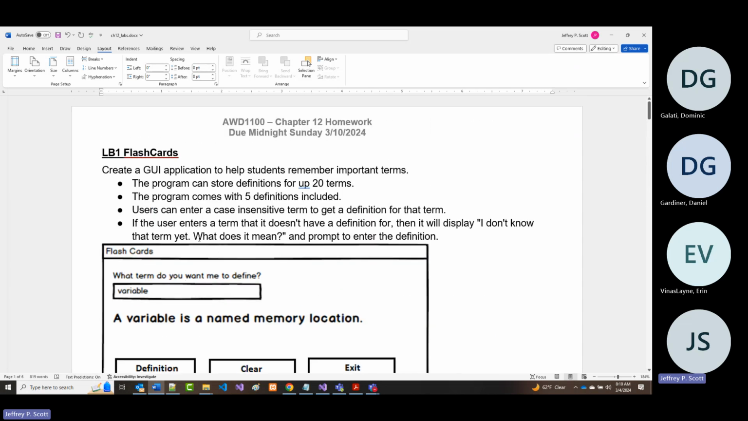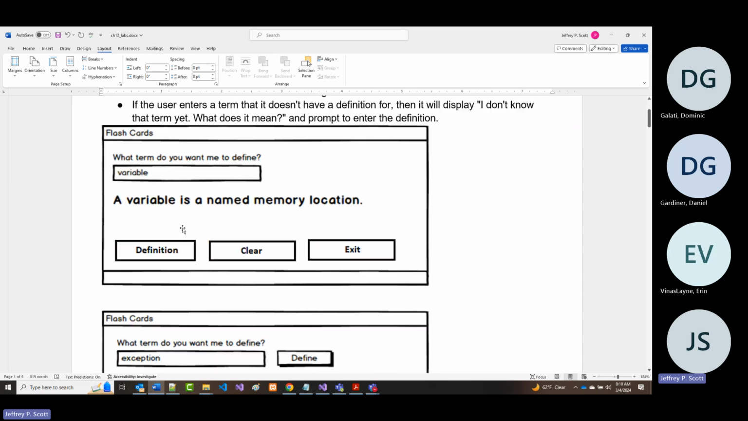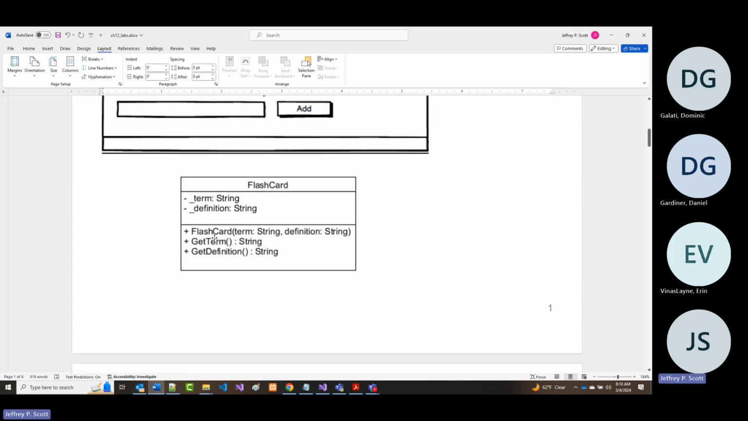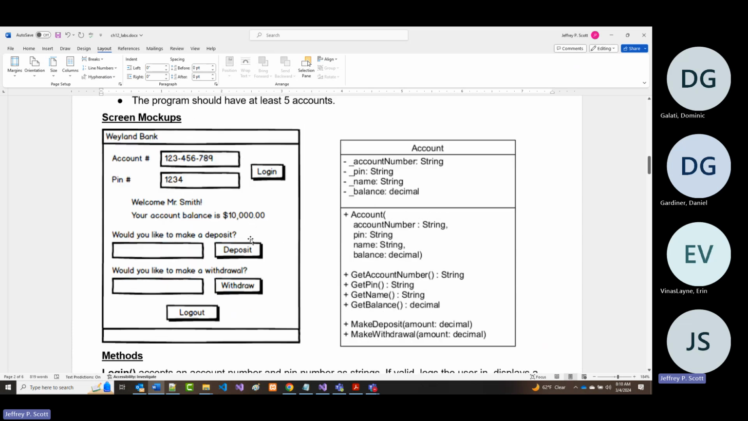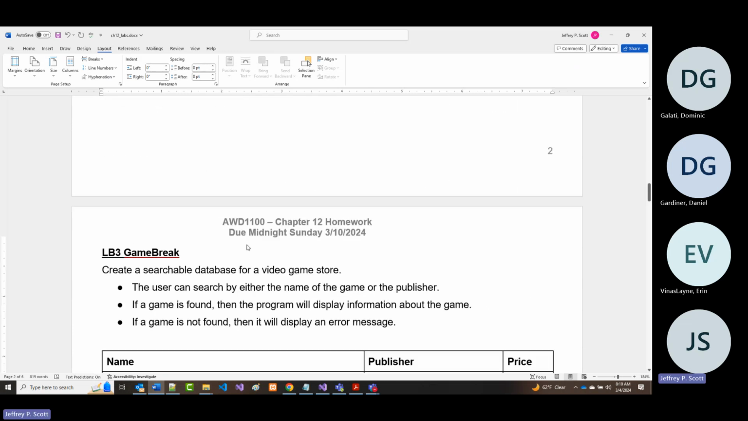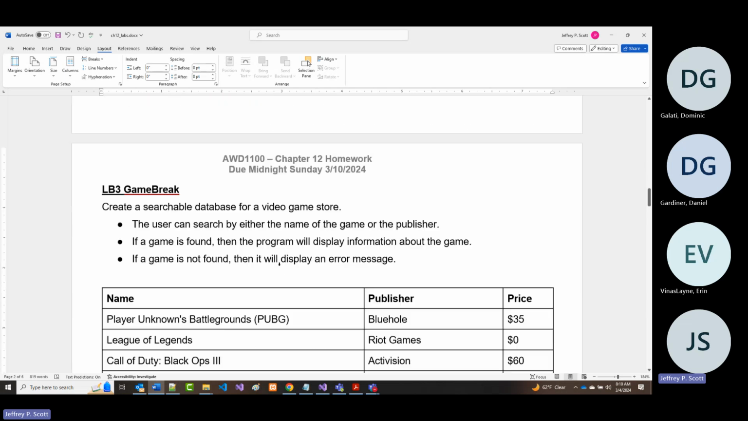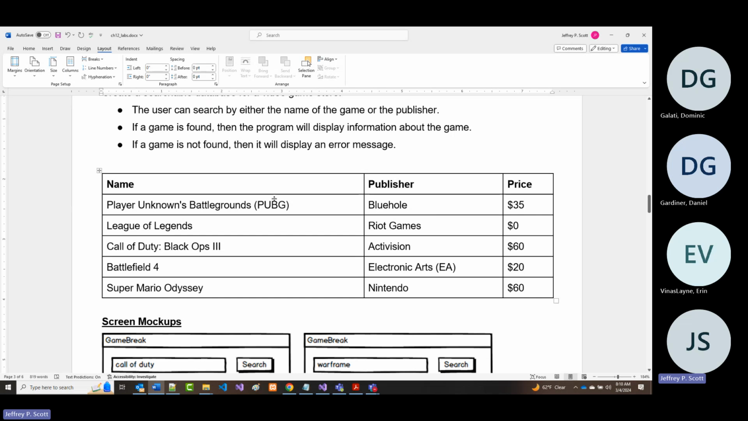All right, if for some reason you don't have it, let me know, I'll send it out again. But I plan on doing number 1, this flashcard example, and I want to especially go over this. I plan on doing number 2, this bank login example, and again, we will be going over this. And then number 3, the game break database. You are still responsible for doing all 6 of these.